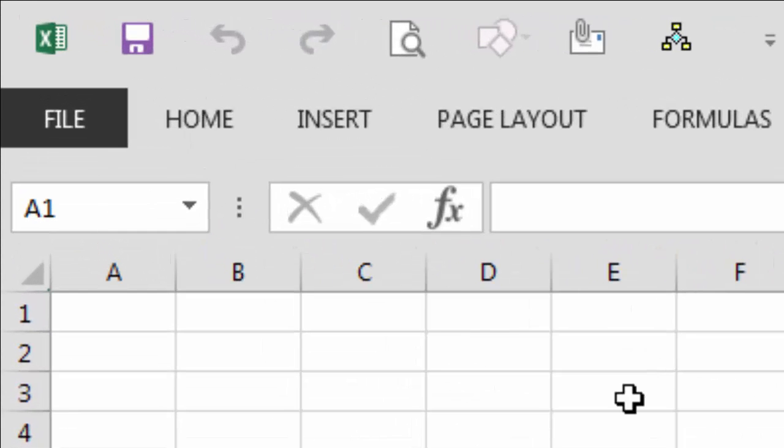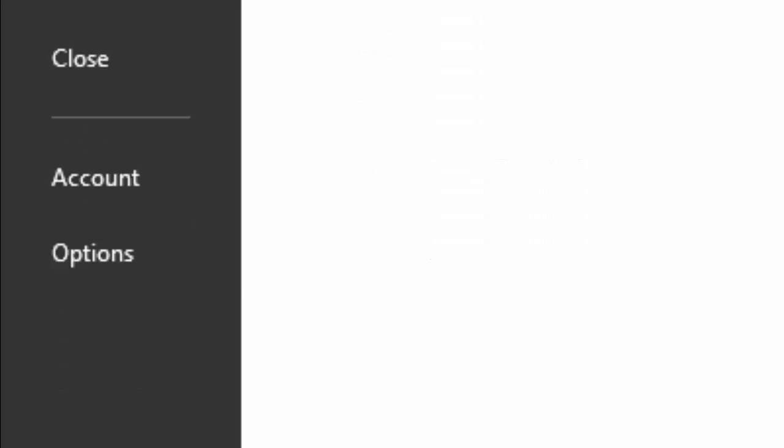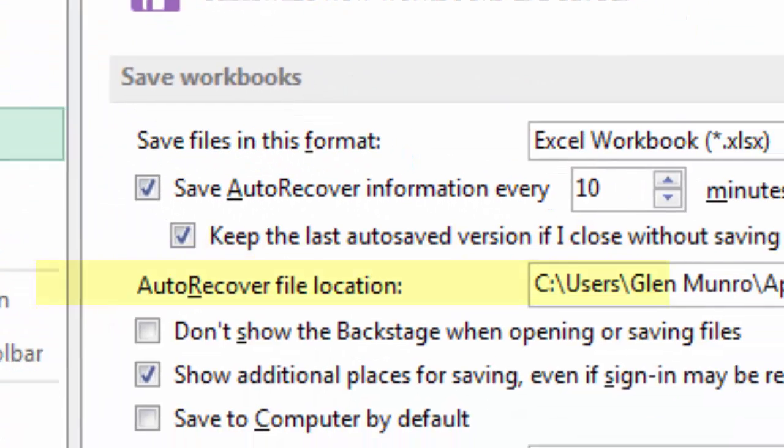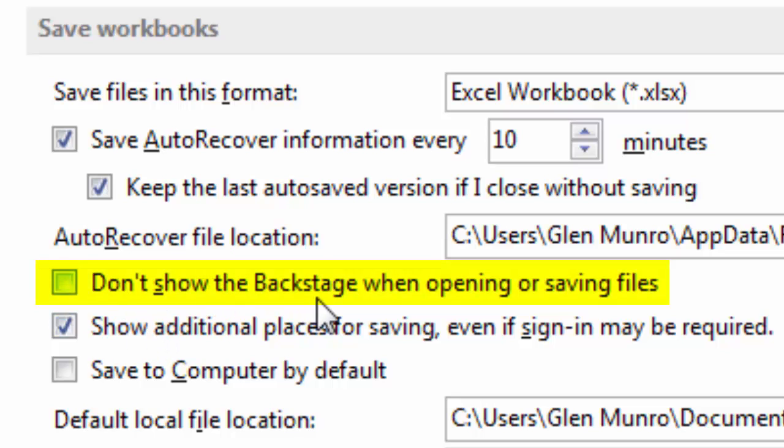Let's get that active again. I go to my File menu. I go down to my Options, and I'm going to choose under Save, don't show the backstage when opening or saving files, because if I save a document, it goes to that backstage page again. So I don't want to do that. I want to just stay in my Excel sheet. I want to open a document. I want to save a document and be done with it.